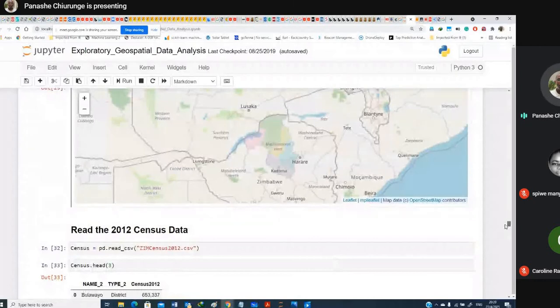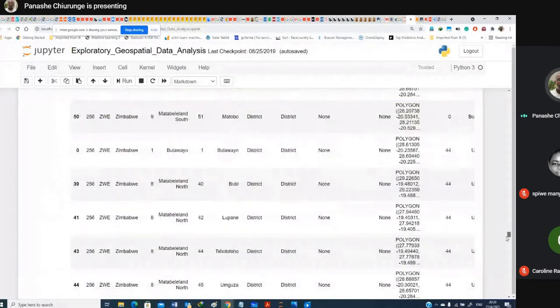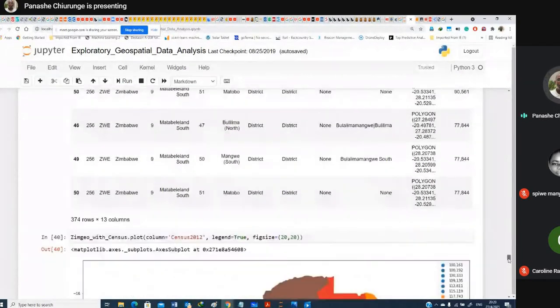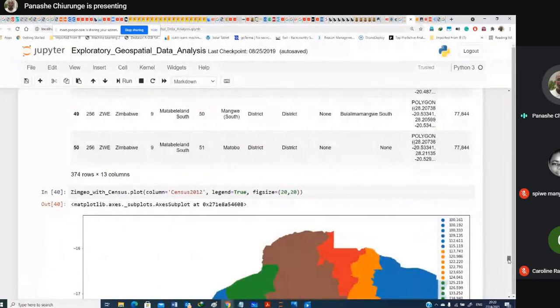That's geospatial data analysis. So at least now you know how to do structured data, you know how to do image, and you know how to do spatial data. These are the three categories of data. We've covered structured, semi-structured, and unstructured data. So that's it, we're done on EDA.